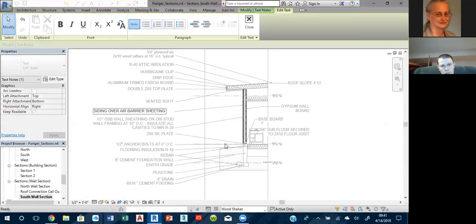So wood shakes. Keep going. Okay, now you want to type in vinyl shakes. Yeah. If you're going to use vinyl in the one, you'd probably use vinyl in the other. Vinyl is VINYL.